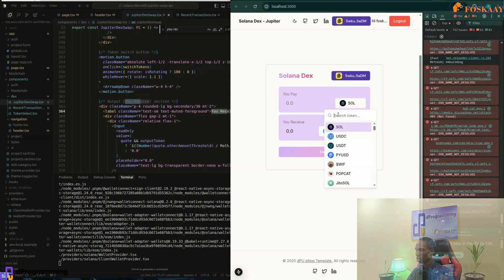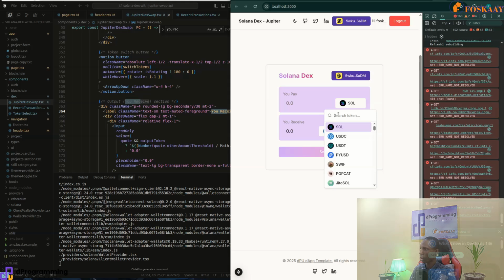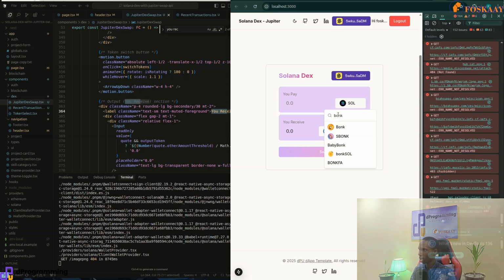So you see it now. We can search for any, let's say we look for Bonk, for example. You see it now, and we can select it. So when I put quote, let's go back to so first.